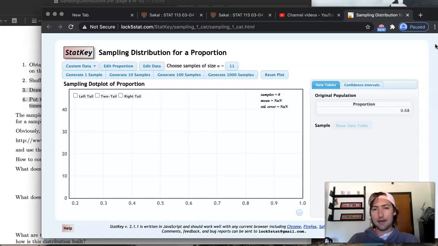All right, and now what StatKey is going to let us do is build this sampling distribution. We'll do it a little bit slowly. If you click Generate One Sample, you should see a little dot that represents the sample proportion from that one single sample of 11 people. So the first time, for our pieces of paper, it looks like we drew 8 pieces of paper that said owned a pet and 3 that didn't. And so our first sample proportion is 0.727, and it gets marked on this histogram.